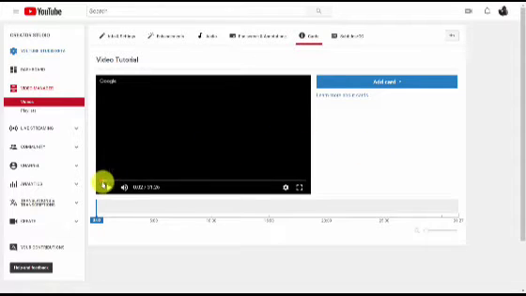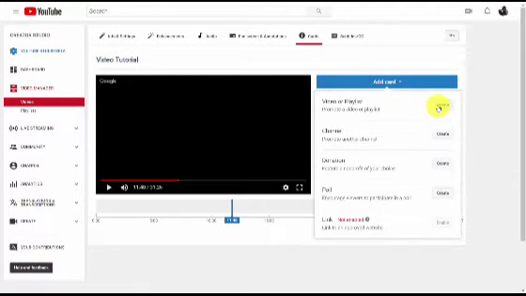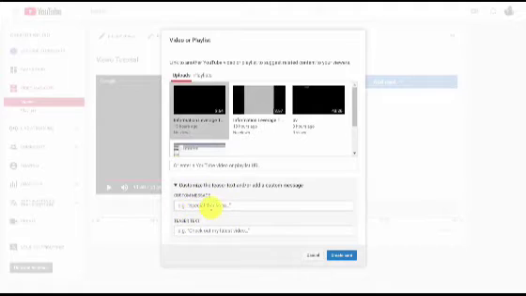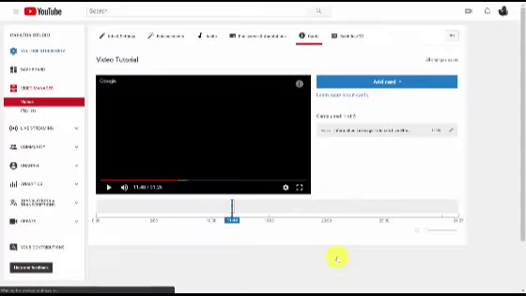content. So for example, we can decide that at the 11-minute point, we're going to add a card. We're going to make that card one of our videos, and then we're going to click on the video. What we're going to do then is we're going to write in a custom message. So in this case, we might write in, and then we're going to click Create Card.